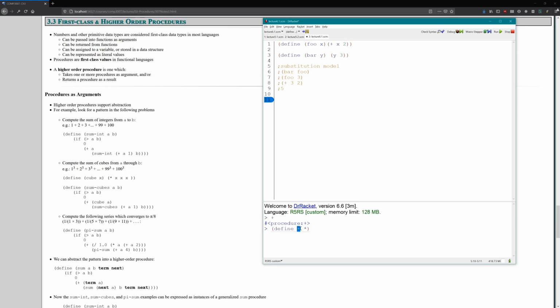And if we associate the plus symbol with that, then what happens if I say plus 5 5, for example? Normally that would be 10, but we get 25. That's because we've essentially aliased this plus symbol over to multiplication. So now when we say plus, we're going to get the procedure multiplication. And if we apply multiplication to the arguments 5 and 5, we get 25. All right.